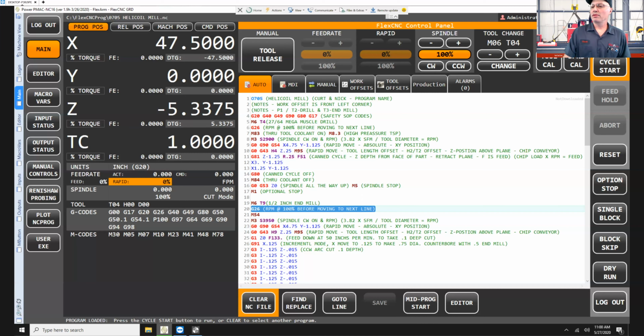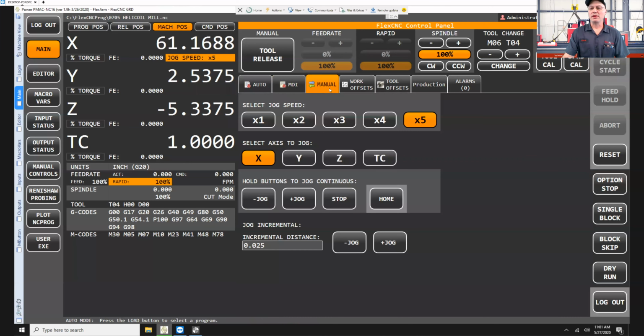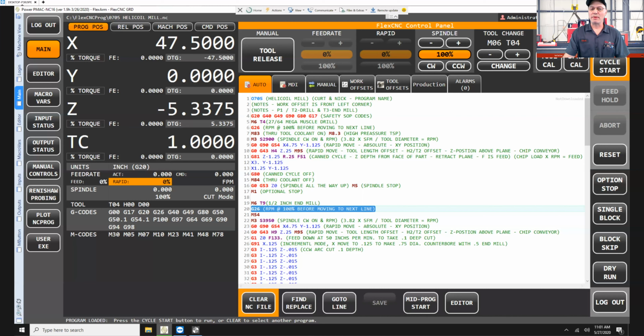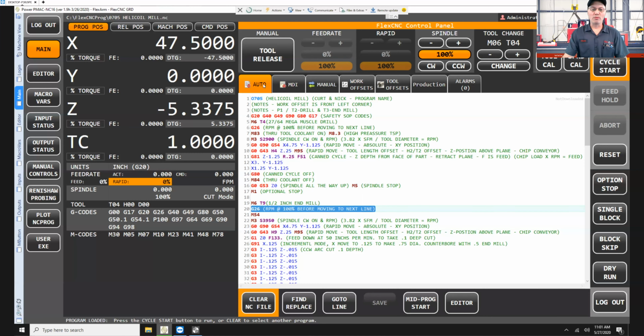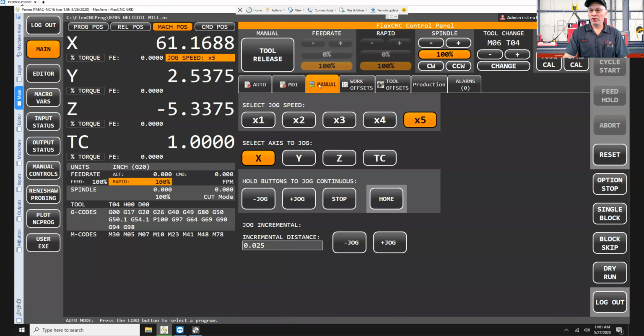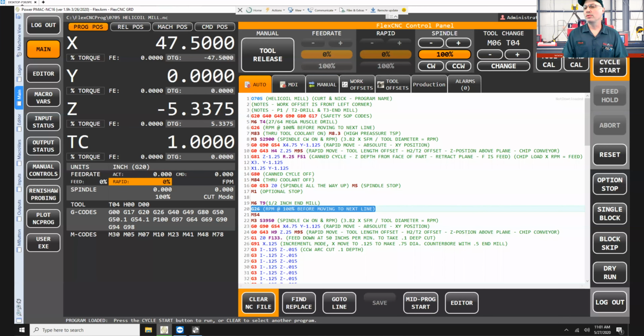The auto mode over here, that jumps between this auto, MDI, and manual. It just bounces you back and forth. Again, you can go back and forth over here just as well as up there. It's kind of an easy way of, okay, I'm done, I'm going to go to auto and just drop right down into cycle start.